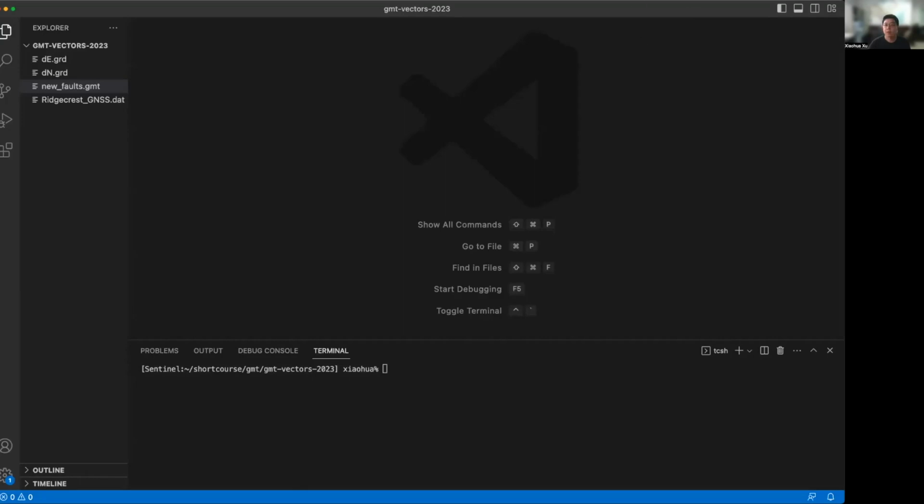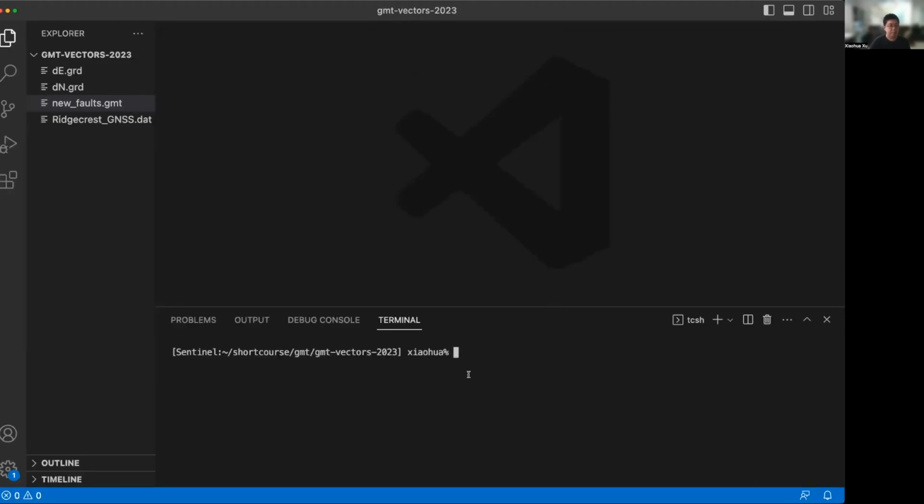All right, here's the VS Code. As you may see on the left side, we have all the data that is needed for this session. You can download it from the link provided by that GitHub page, which is a Google Drive link. After you unzip them, you see the DE and DN and new falls and Ridgecrest data sets. They will be used for the second part of this session. At the very beginning, we'll be starting by playing with some of these vector attributes as we just talked about.